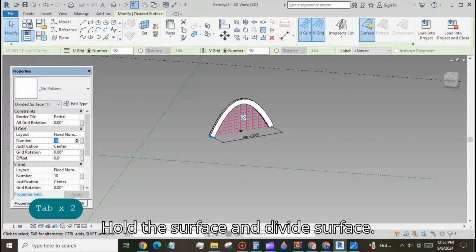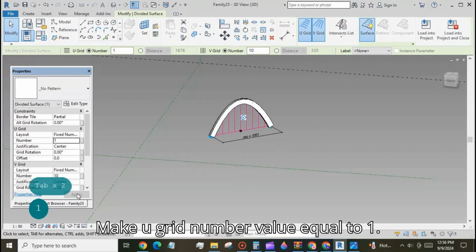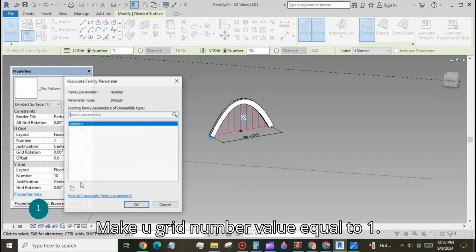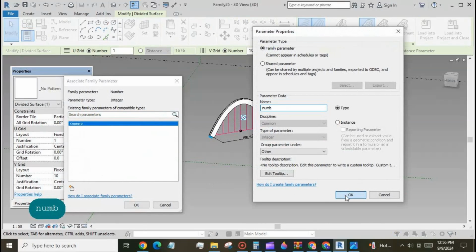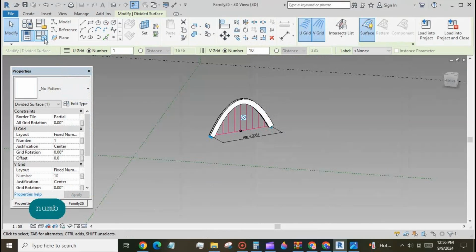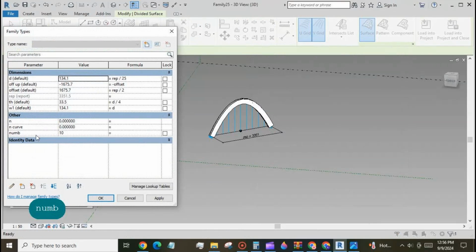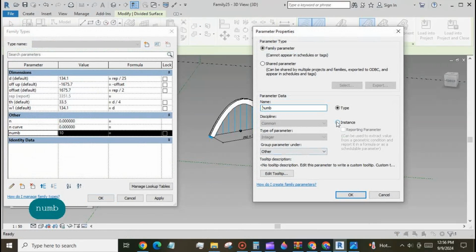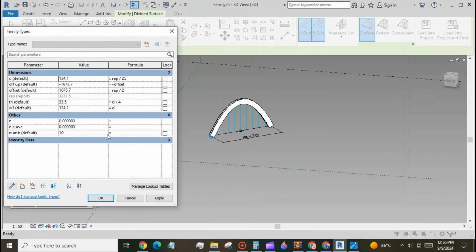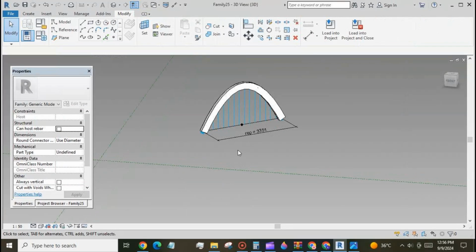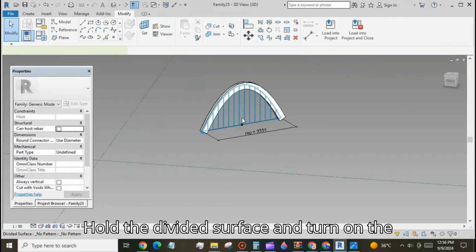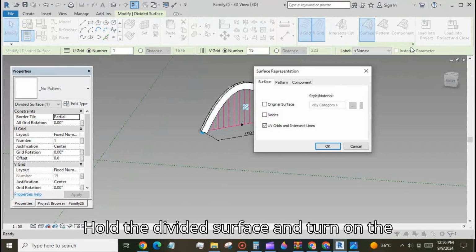Hold the surface and divide surface. Make U grid number value equal to 1. Create a parameter for V grid number. Hold the divided surface and turn on the nodes.